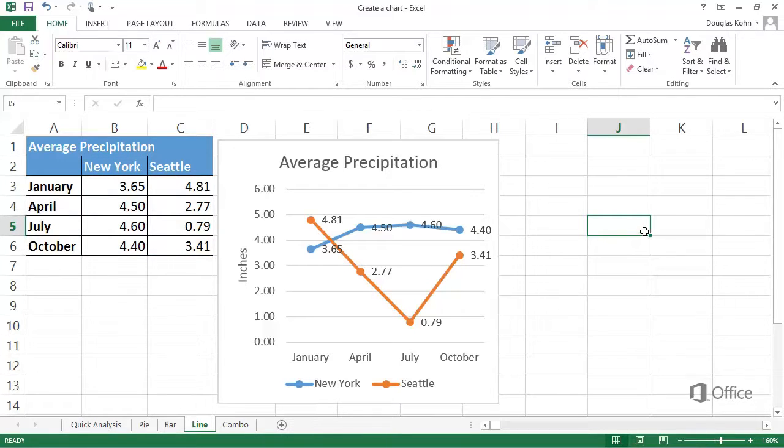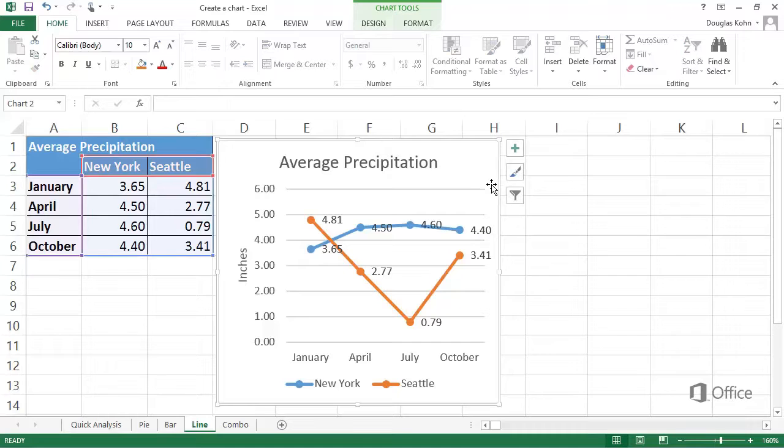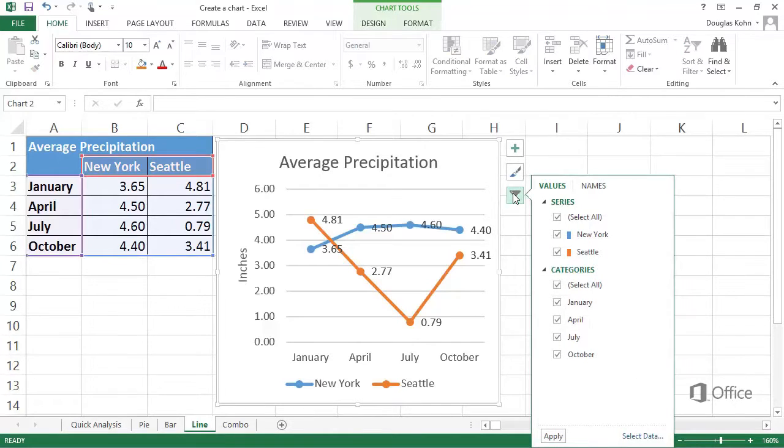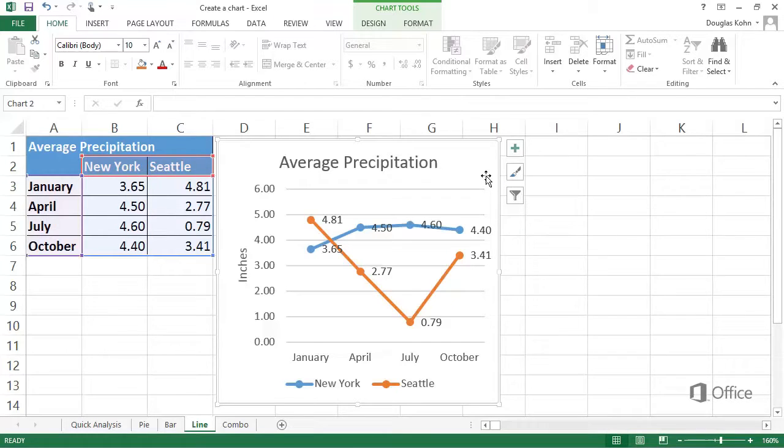To filter the data in a chart, click the Chart Filter button, uncheck items you don't want to display, and click Apply. You check items and click Apply to display them. You can double-click a chart or virtually any element in a chart for even more customization options.